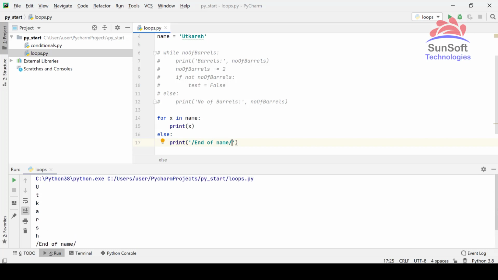So this printed out end of name after it turned false. So you see, after it is done with all of these elements inside the container type, then it turns false. So you can see after it is done, then it turns false.